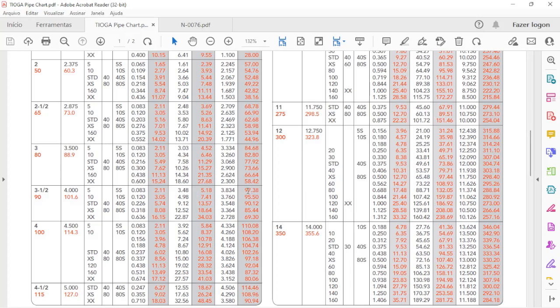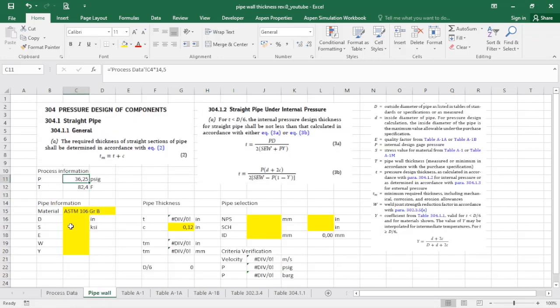If I navigate in this chart, I am able to find what matches or is close to my calculations. The number nearest to my calculation is a nominal pipe size of 90 millimeters or 3.5 inches. But 3.5 inches is not a usual commercial pipe size. So instead of using 3.5, I will use a nominal pipe size of 4 inches, which is 100 millimeters.